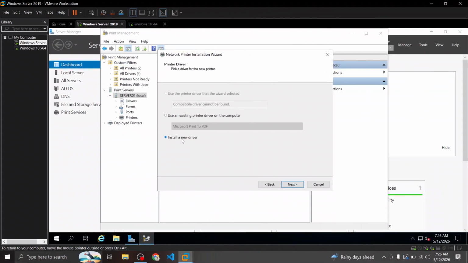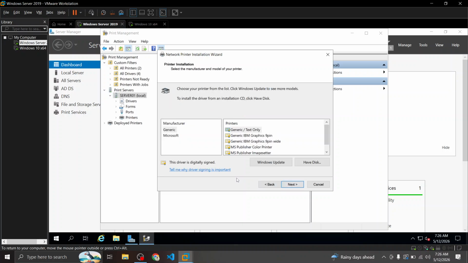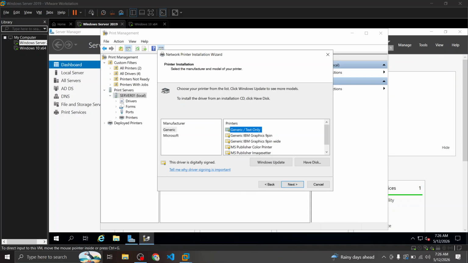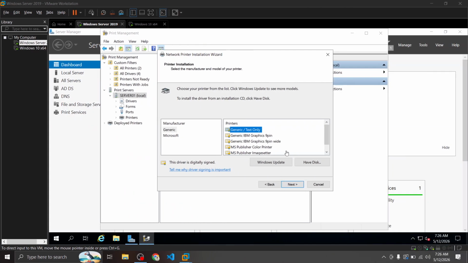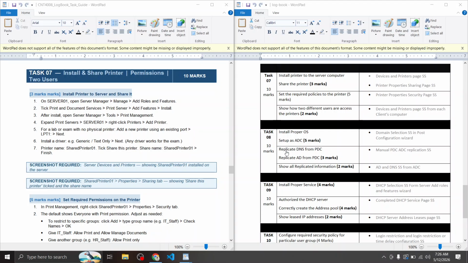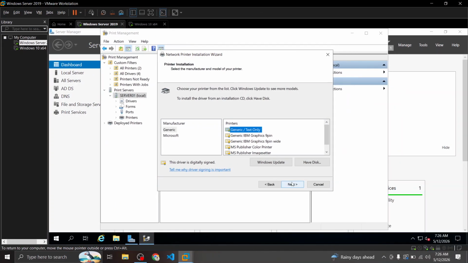So we are going to click on this. We have nothing to type, so next. Generic and text only should be selected. Generic or text only, yes, that should be selected. And then we are going to just click on next. Not going to do anything else.